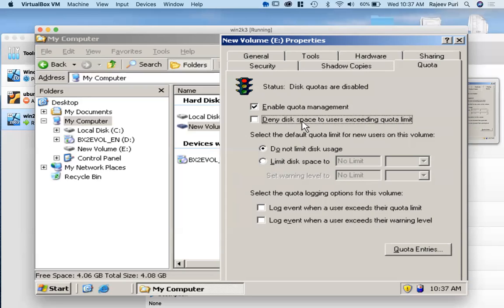If you do not select this option, then users will be able to store additional data onto the disks beyond their quota, and they will be shown warning messages like your quota is exceeding. Sometimes we see that a user has done some significant work, and if he is short of quota, he will not be able to save his work onto the disk. So just to overcome that risk, you can untick this option. Otherwise, if you are sure that users do not need some kind of soft limit, then you can choose this option, deny disk space.